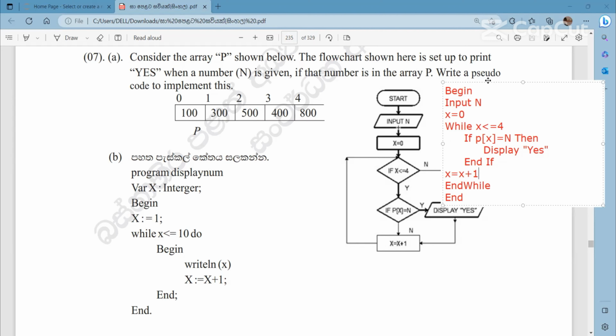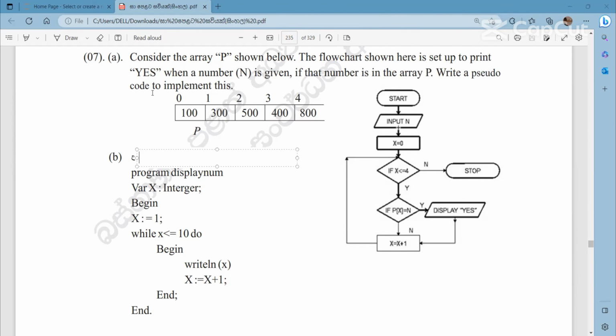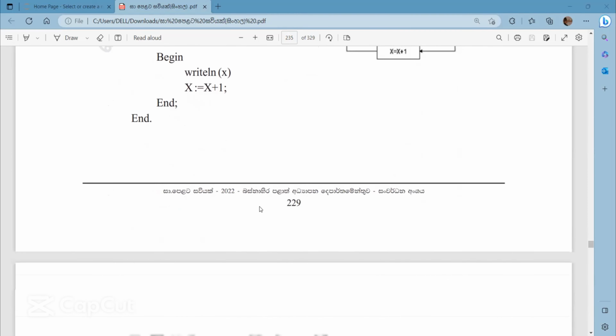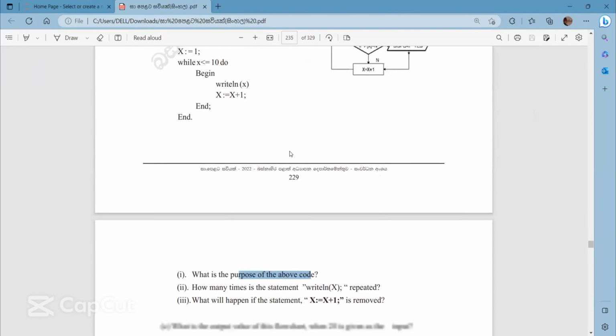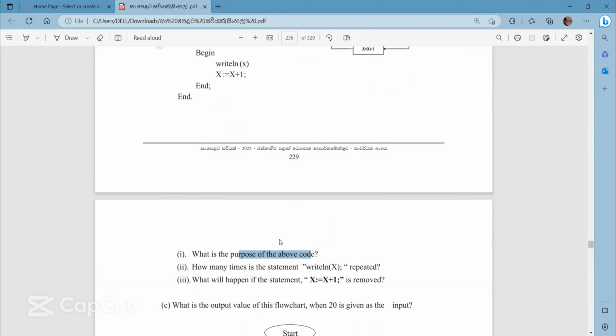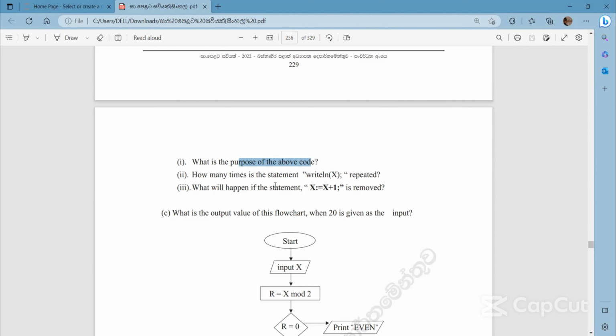Okay, then let's go for the next question. The question is in Sinhala, so let me translate it to English. They are asking you to consider this Pascal code they have given. They are asking what is the purpose of the above code, how many times it prints a statement and how many times it is repeated, and also what will happen if the statement x equals x plus 1 is removed.